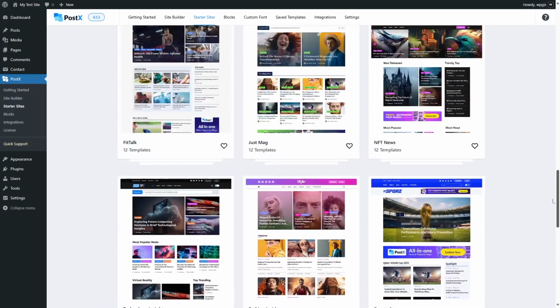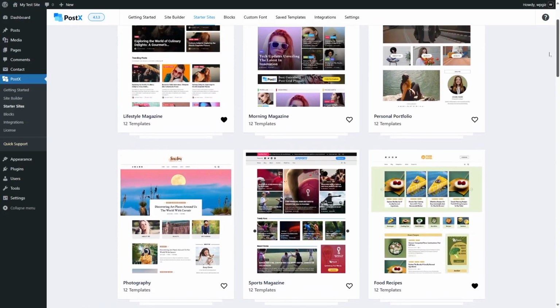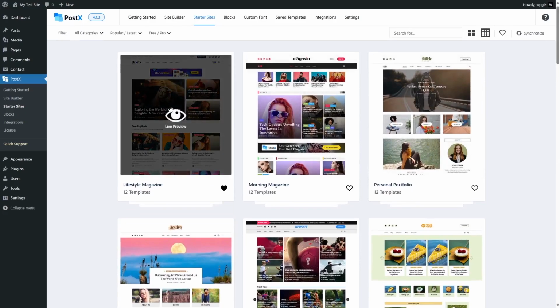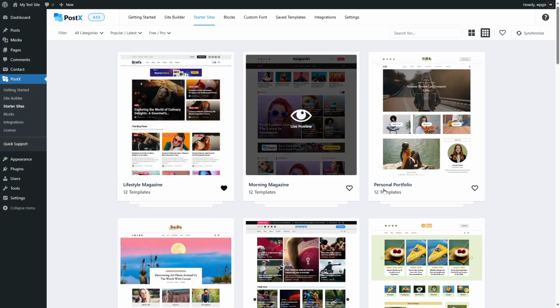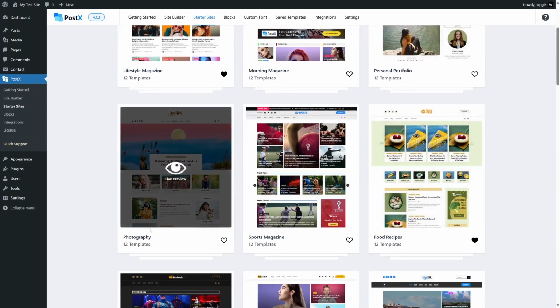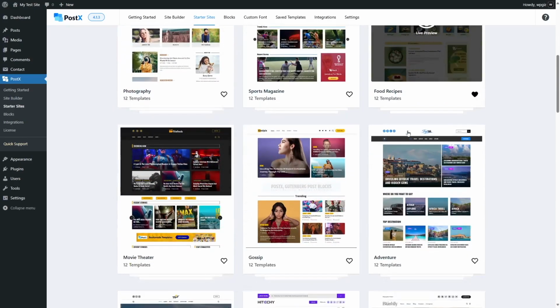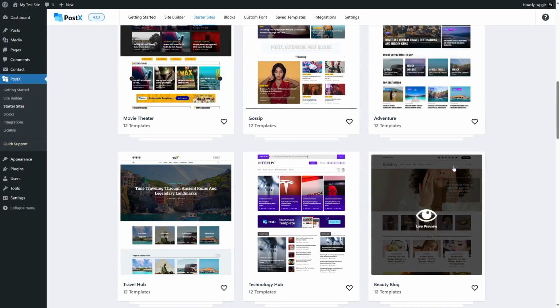See? In case you want to import a starter site, you can simply click on Live Preview and check the website out, and then you can import it if you like it. There are many styles such as the lifestyle magazine, morning magazine, personal portfolio, photography, sports magazine, food recipe. There are lots of themes available.